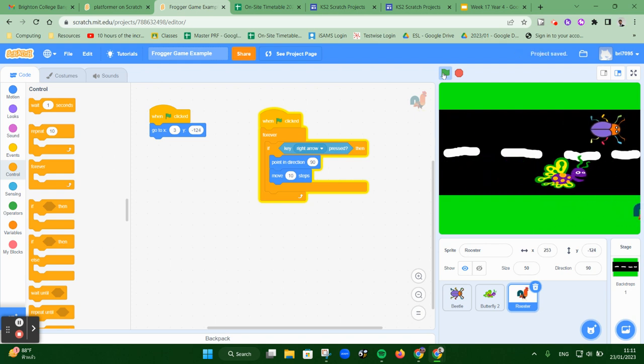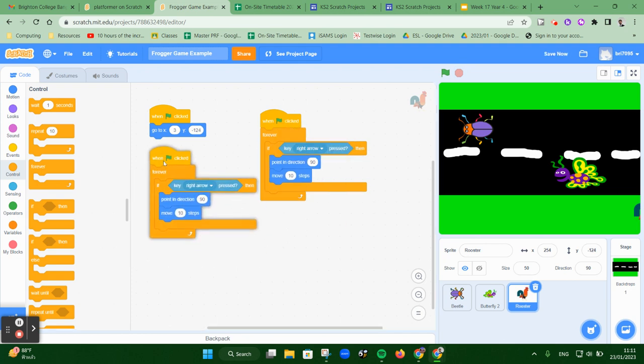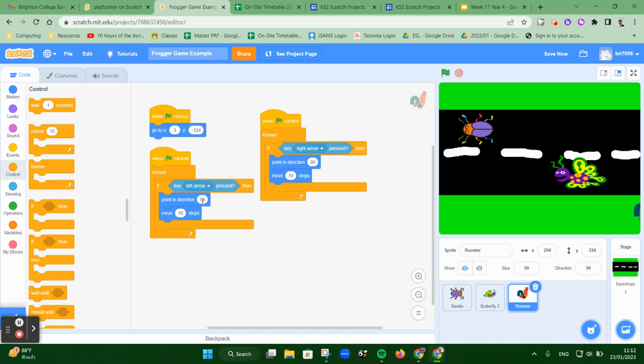Because now my chicken can move to the right. It can't move anywhere else. So let's fix that. If I right click on this and duplicate, then I can change this parameter here to left arrow. And this one here, I can change to left. Let's start again.